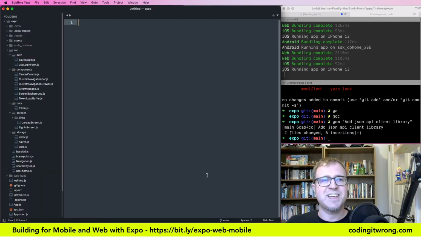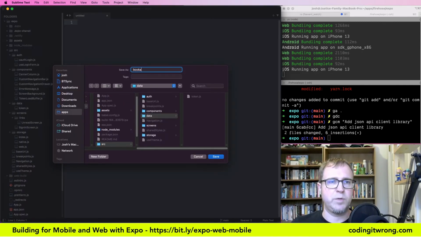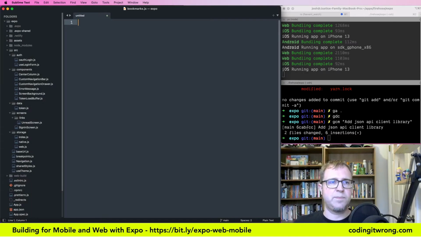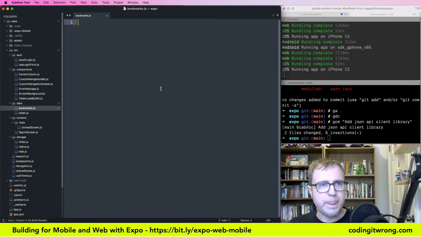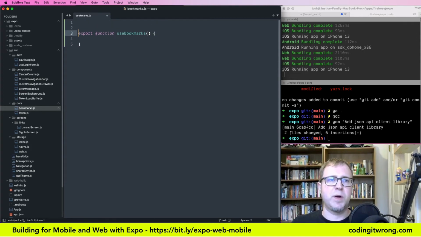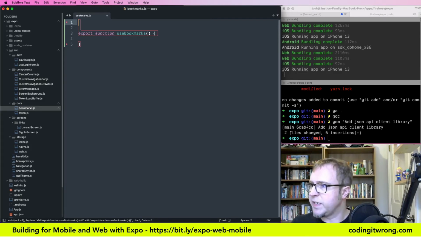So one of the few downsides of JSON API is that the conventions are good. The conventions give you a lot for free, but you might have a name for something that collides with a convention. So I think I'm going to call this bookmarks all the way through on the front end to align with that. We'll say data bookmarks. So how can we set up the ability to access bookmark data? I'm going to make a custom hook. So we're going to have useBookmarks for any of our screens or components that want to get access to bookmarks. So what do we do here?